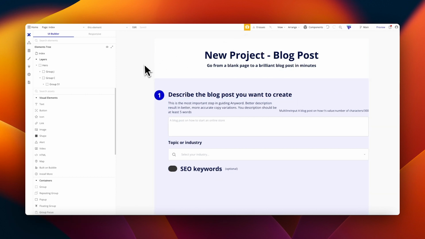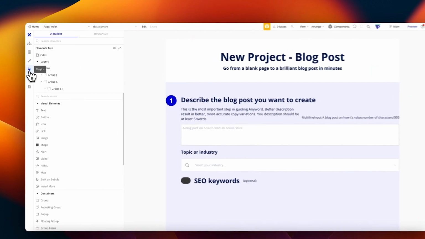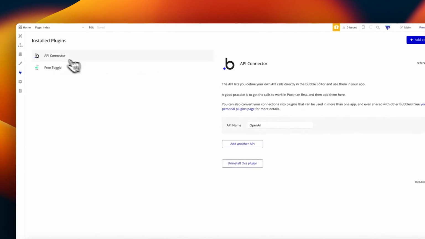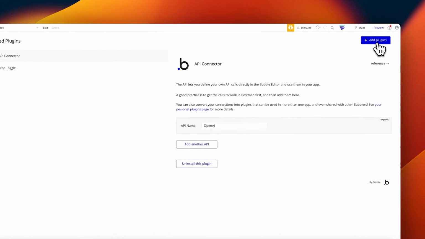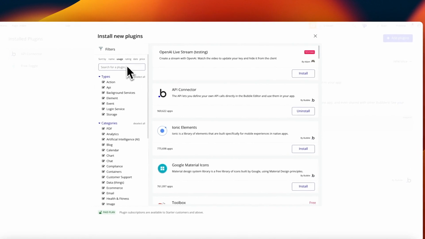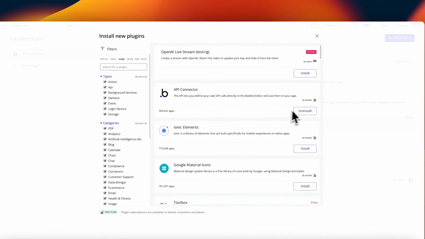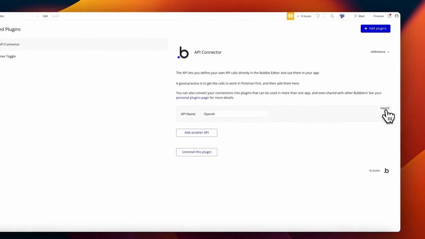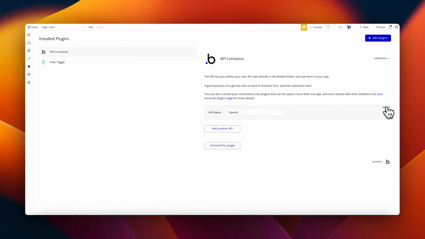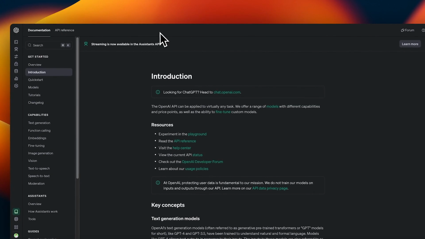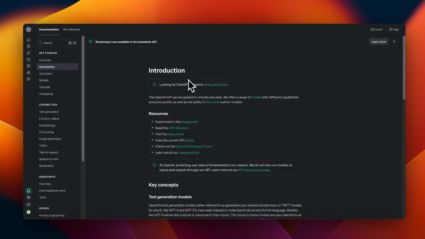If you've never used the API connector before, that's found in the plugins tab. And what you'll have to do is click add plugins and add Bubble's API connector. It's usually the top one that shows here because it's the most common. Once you've got that set up, I'm going to explain exactly how to set up authentication and the individual API call. And to do that, we have to look at the API documentation.